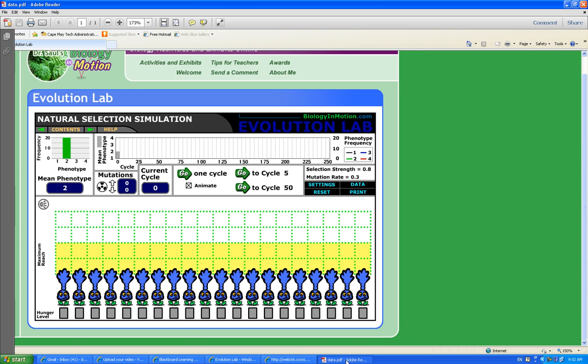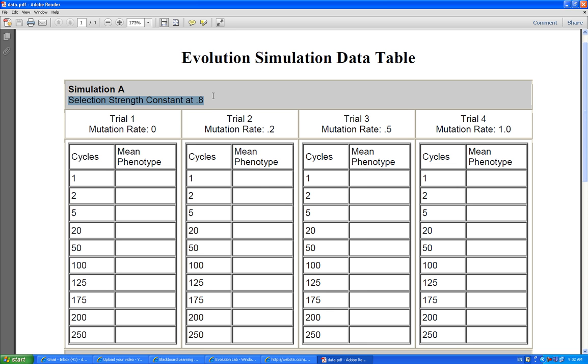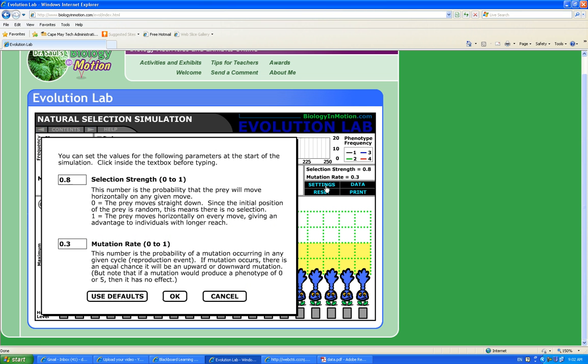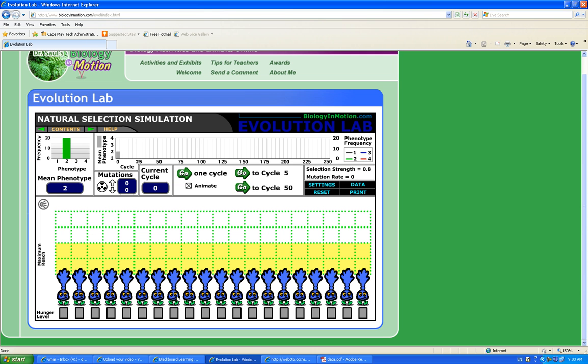So we go to our data sheet. The first simulation, everything is constant for selection strength at 0.8, so you're not going to change that one. However, for each trial, you are going to change the mutation rate. So the first one is mutation rate at 0. So we go to settings, and again, we're leaving the selection strength alone. Make sure you read this over because that will help you answer the questions later. The mutation rate, we're going to drag over it, put in a 0, and click on OK. So now mutation rate equals 0.